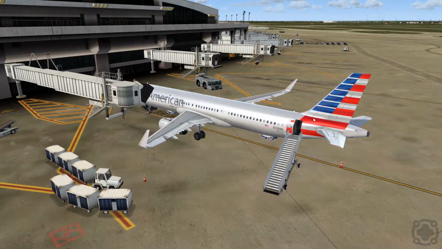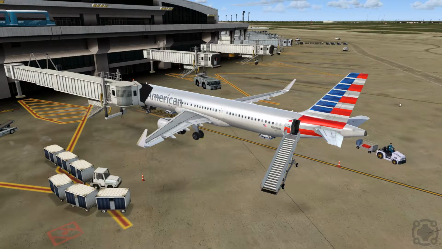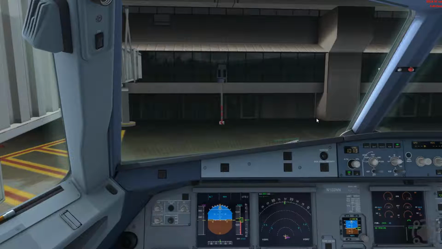This is Aerosoft's Airbus A321. We're not using the default A321. We're using Aerosoft's A321. There we go. Can't think. I'm half sick right now, but let's jump into the cockpit here and get everything set up.